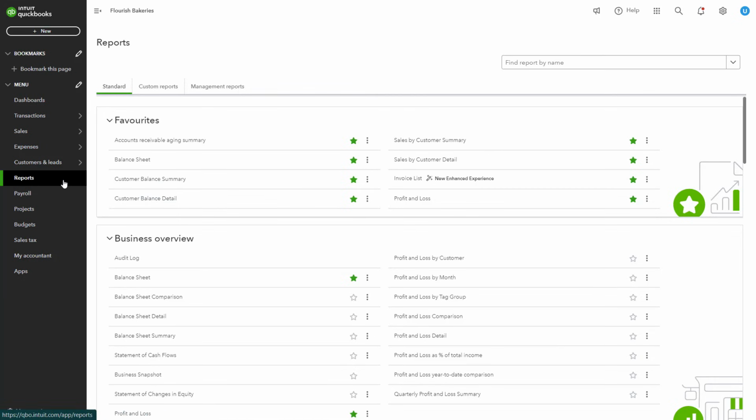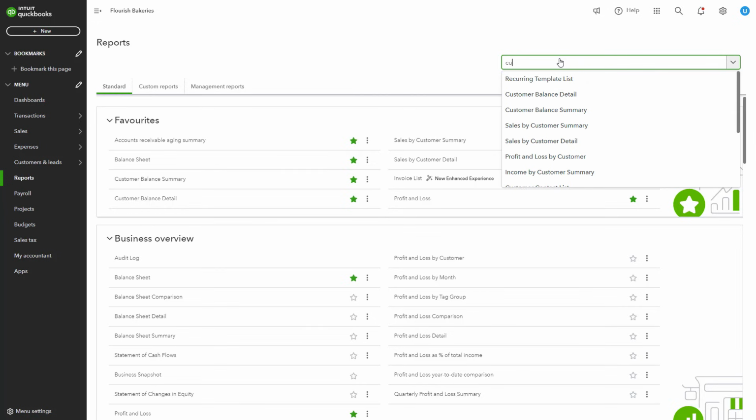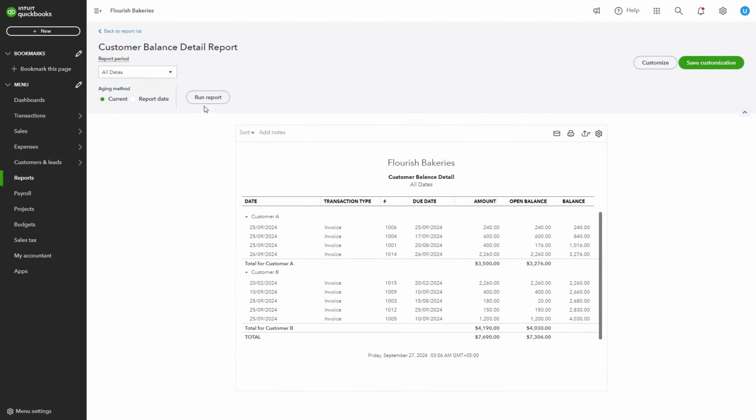To generate this report, go to the Reports tab and search for Customer Balance Detail. Set the desired date range and filters, then click Run Report. Use this report when you need to review a specific customer's payment history, track partial payments, or reconcile outstanding balances.